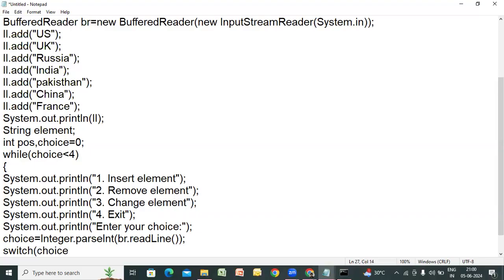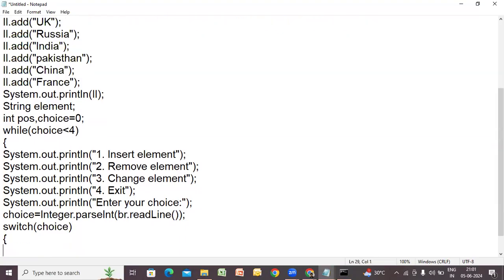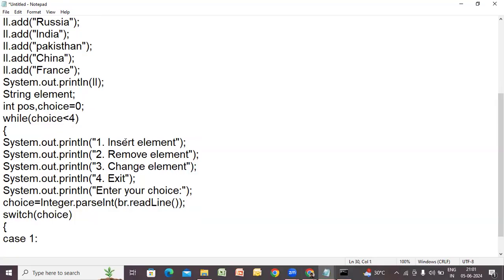So choice is the expression. Inside switch, you write some expression. Expression means anything. You can type any value also, even a literal, like the integer literal 1. So choice will be 1. If I type 1, 1 will reach choice, and the expression value will be 1. So case 1 will be executed. Is it not? Right. Let me put case 1. If I type 1, what will happen? 1 is the option for inserting an element. So let me insert some elements. Case 1 colon, that is the syntax. Switch and case are all keywords as well.